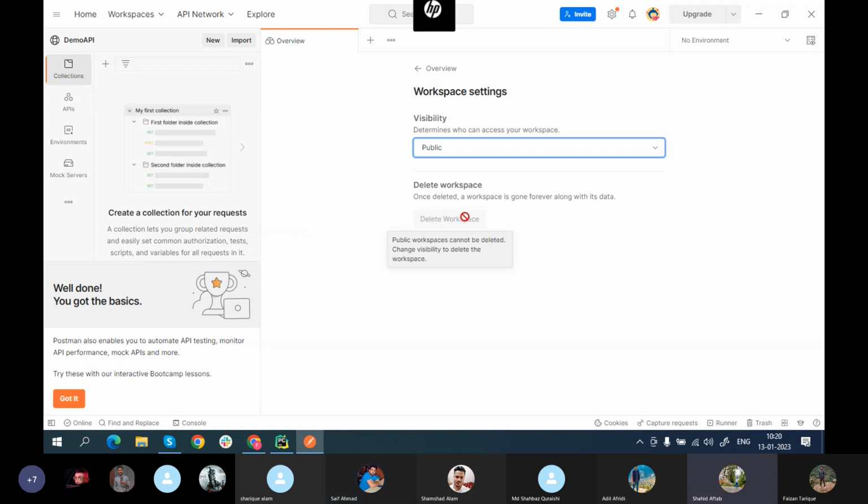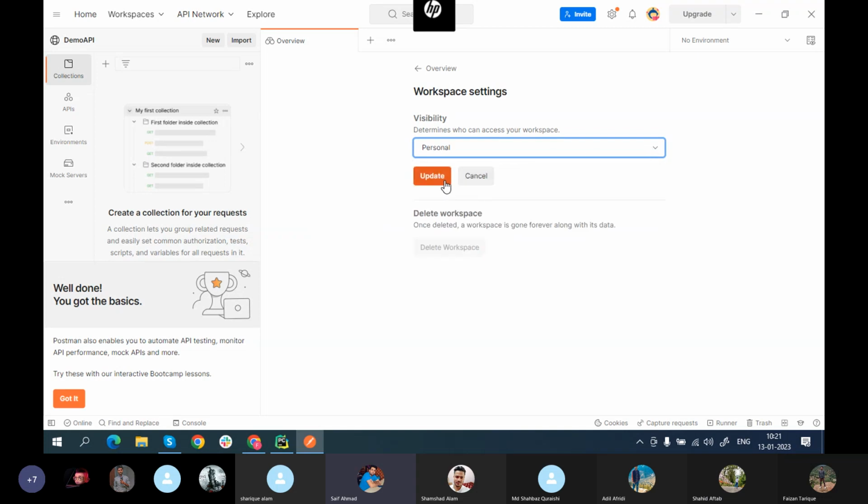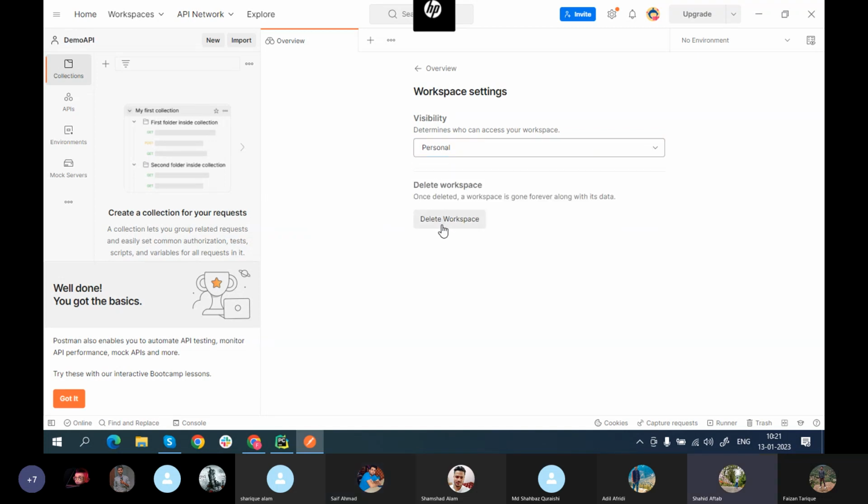You have selected public. What it is saying is, workspace cannot be deleted. Change visibility to delete the workspace. You can just update. Now, as it was public for everyone, you can just change the type to personal. So now you can just change it and delete the workspace.